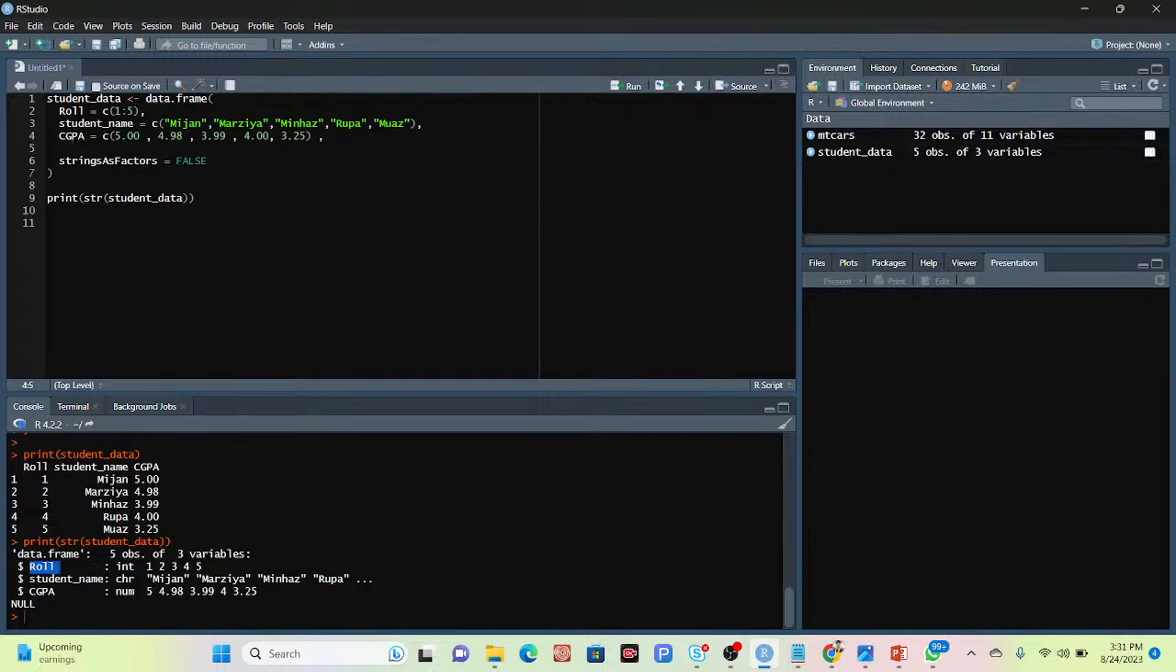Role, this data type is the integer, int. It is the integer, so it starts from 1, 2, 3, 4, 5. Okay, and student name is mainly character, a group of characters. Here you can find that the name is mainly character, so I can get all of these character names. And CGPA, you can see CGPA is basically a number, num.